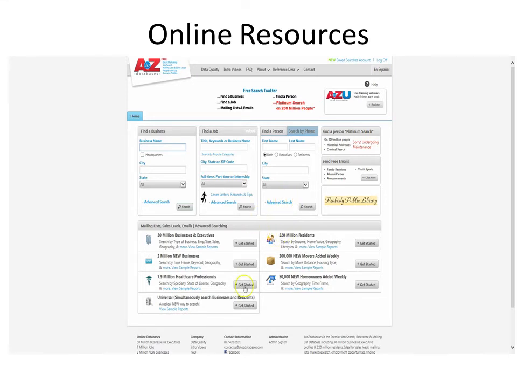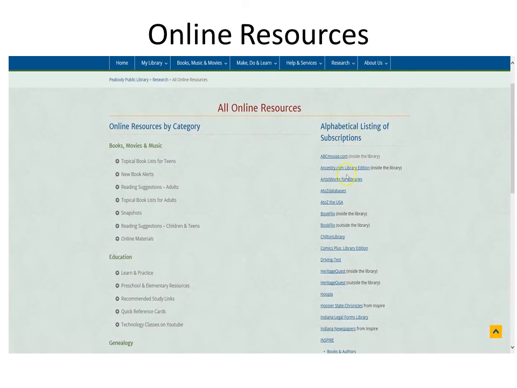And all the rest of this is just about moving and mailing and things along those lines. So if you're an entrepreneur starting a business, this would be a great resource for you to be able to create mailing lists to send out postcards to advertise your business.